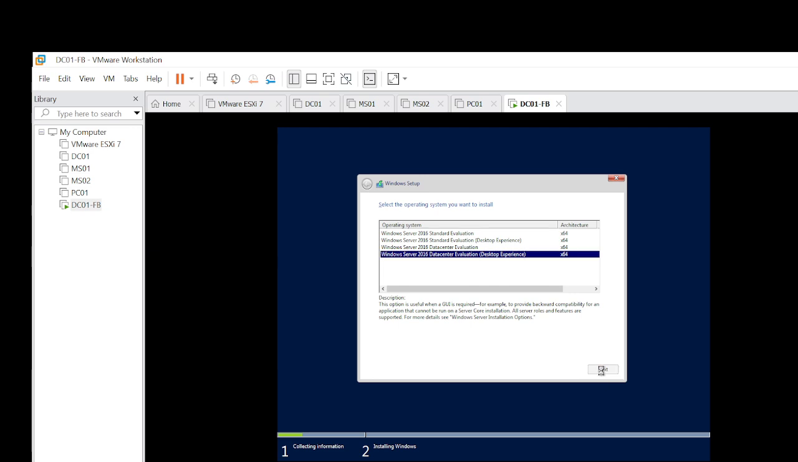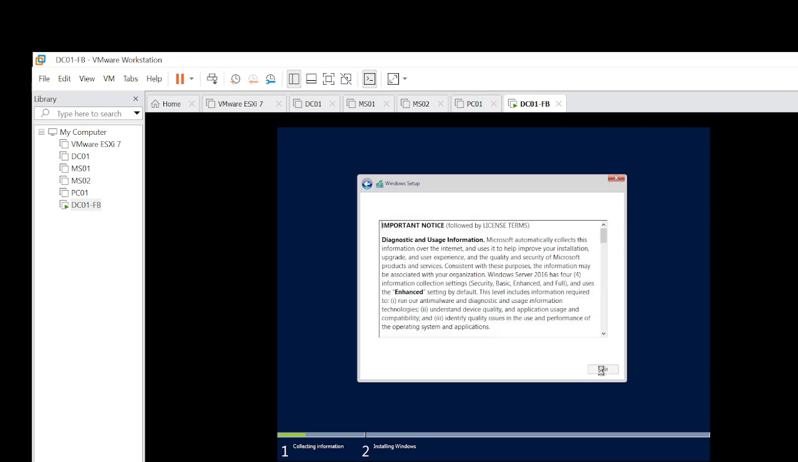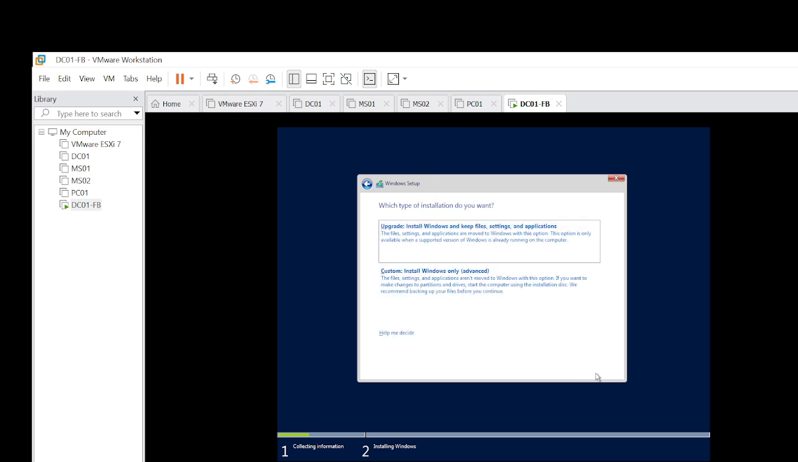Now it will ask you to read the license terms and conditions and accept the EULA. So you need to accept this. When you have time, please read it. Once you click on next, it will give you two options, the same thing, upgrade and custom install.